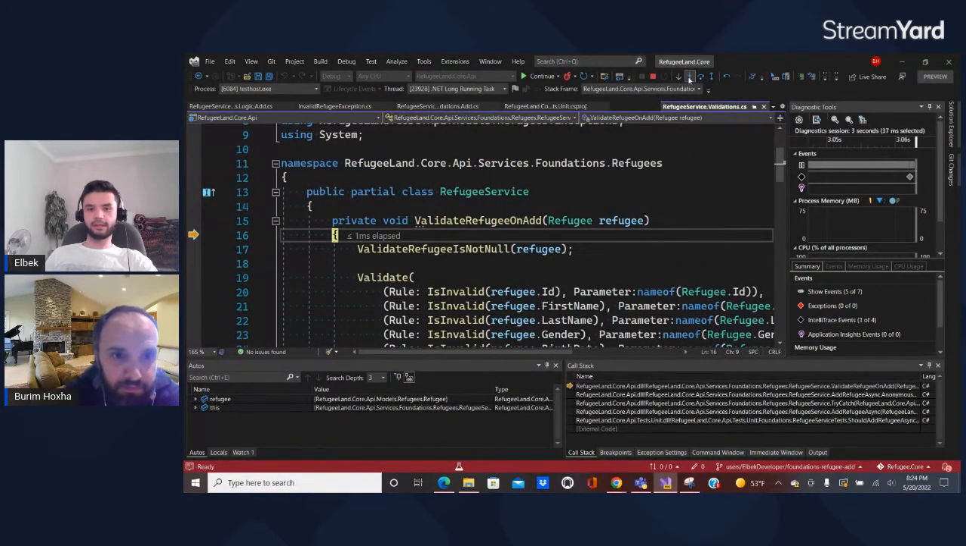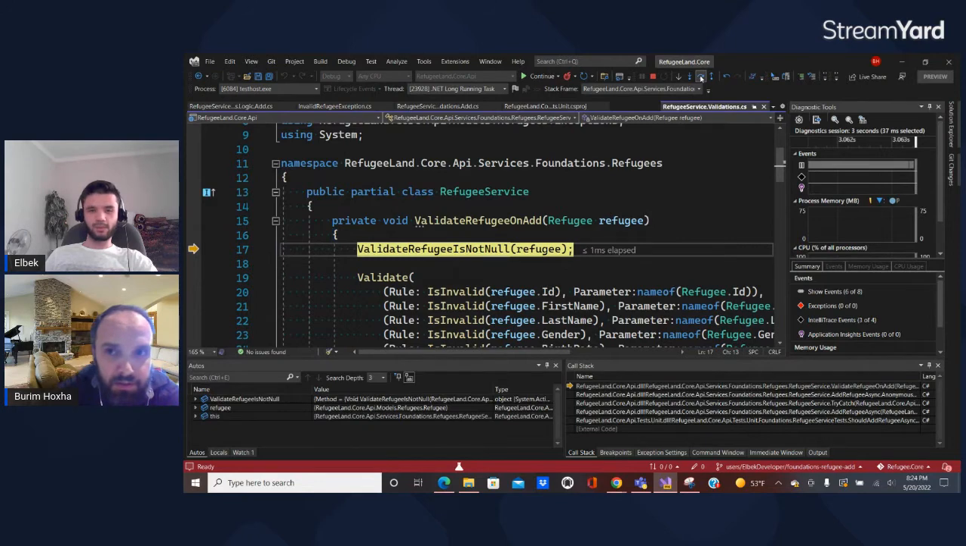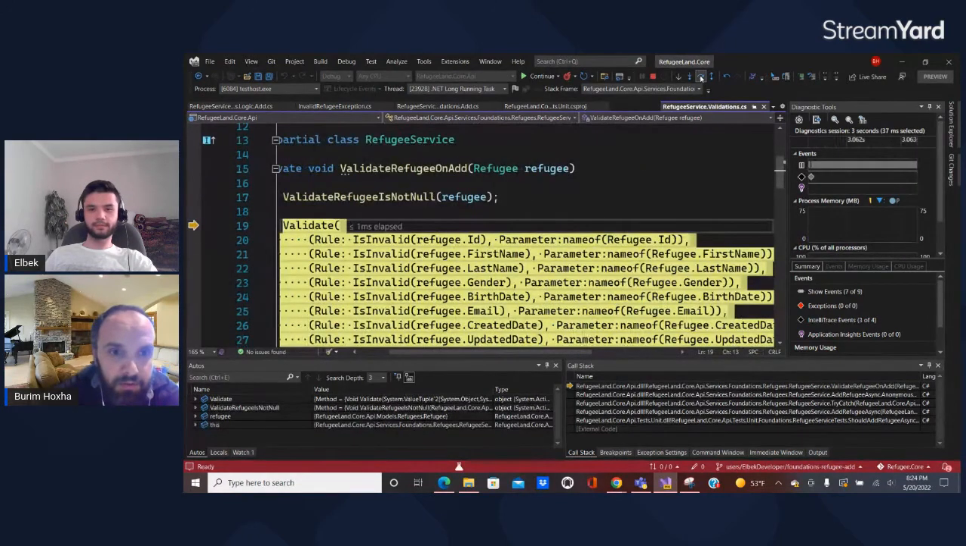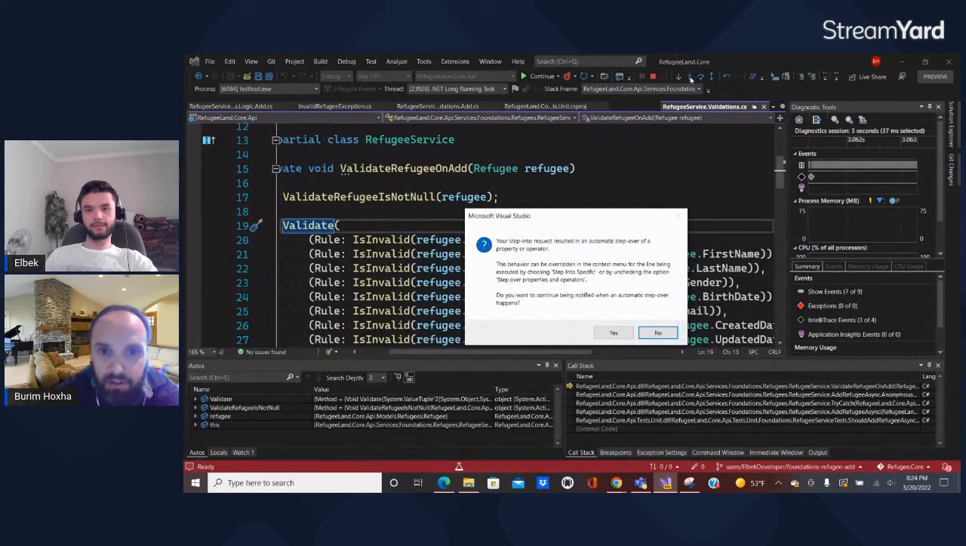So click step over. Yeah, step over this line. Step over one more time. Step over. And now you go inside every rule here so that we see what's failing. So go step in. Okay, step in.